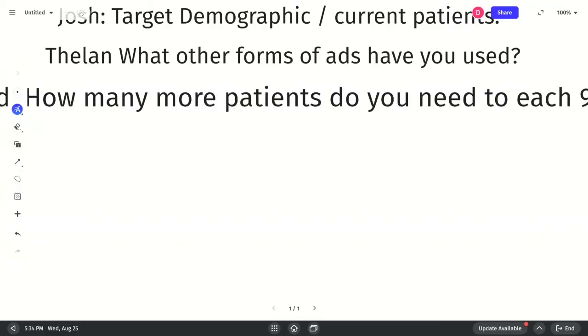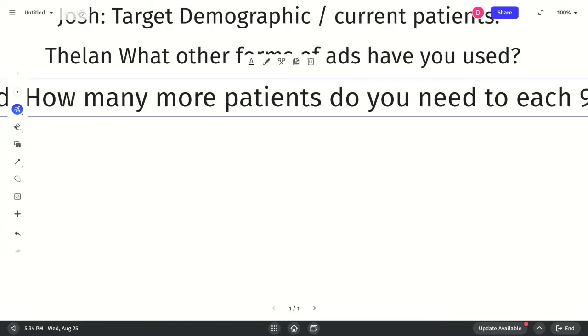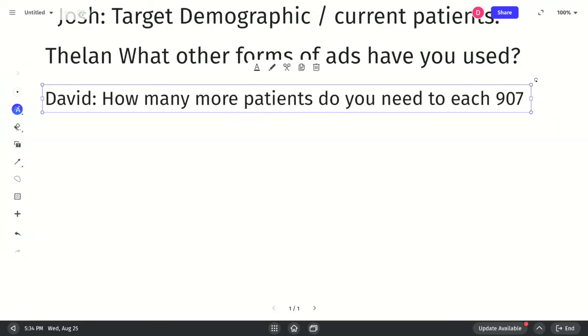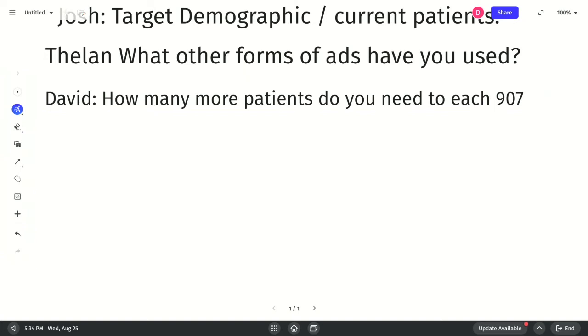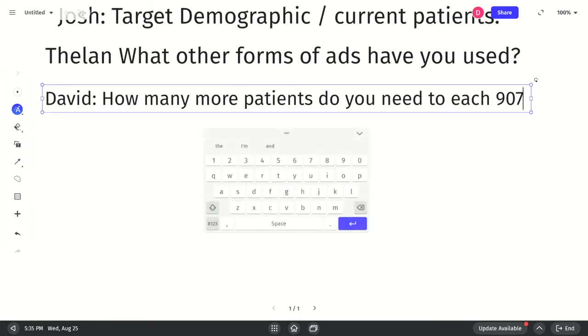How many more patients do you need to reach 90%? David, I need 30 more patients to get to 90%.